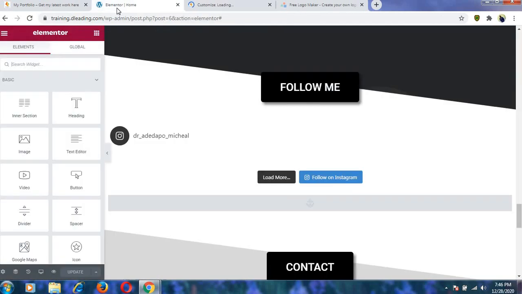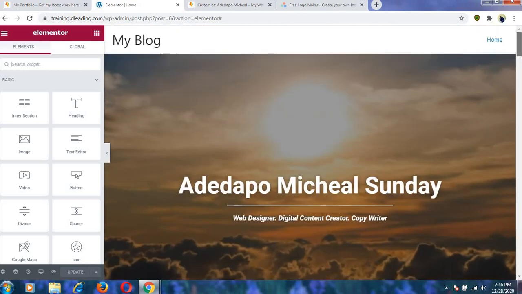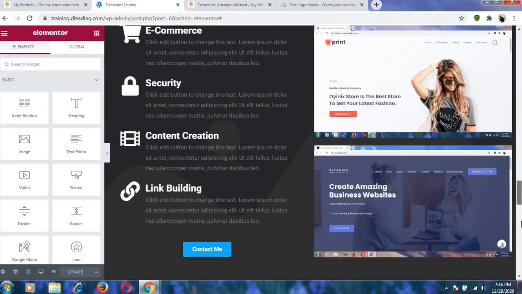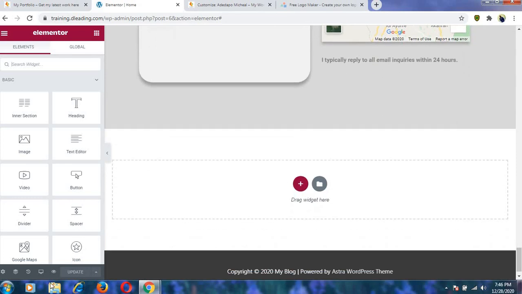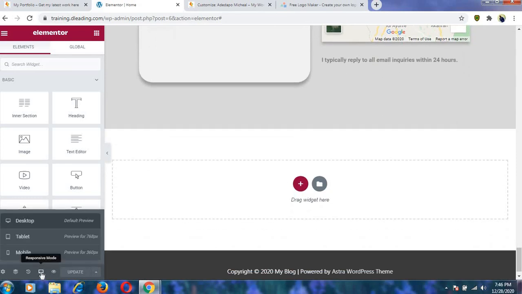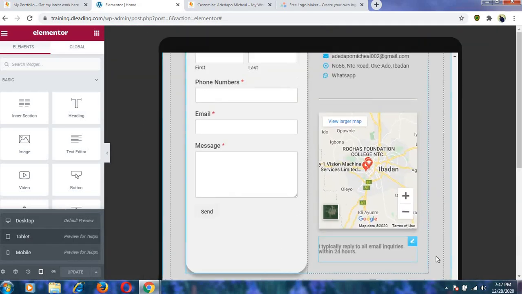Now let me show you some things in this Elementor stuff here. This is how our website is looking on desktop. But most of the time, people viewing our website will not view it on desktop. They use mobile phones. So let's look at the responsive mode, because that's the major thing. If you are a web designer, your website must look responsive and good. I will check it on tablet and see how it looks.